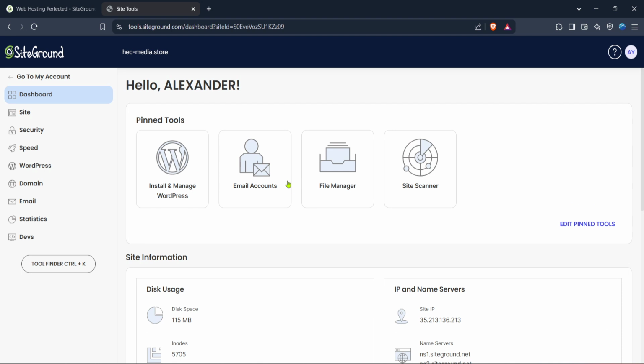And that's it, you've successfully accessed the Siteground cpanel through Site Tools. Hopefully this guide has clarified the process and made it easy for you to reach the tools you need.